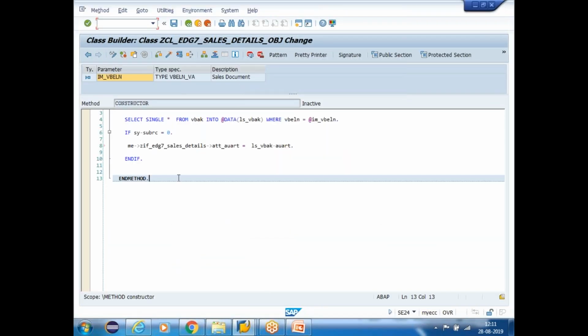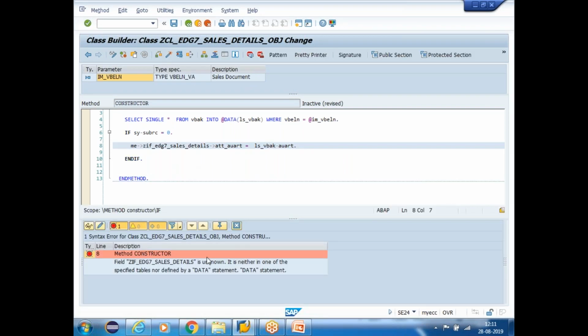So now I go to here. Now save and do the pretty printer. And here, sales, I think there's a spelling mistake. Did you see any spelling mistakes?